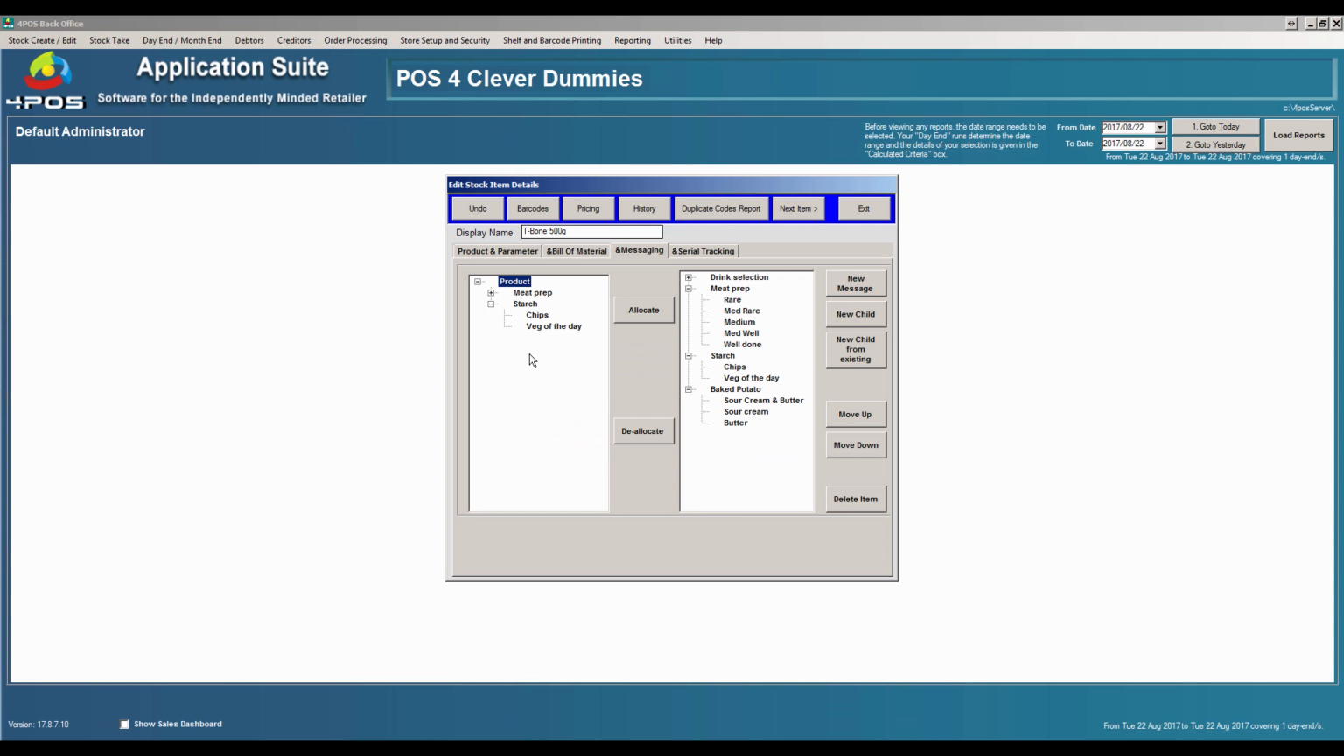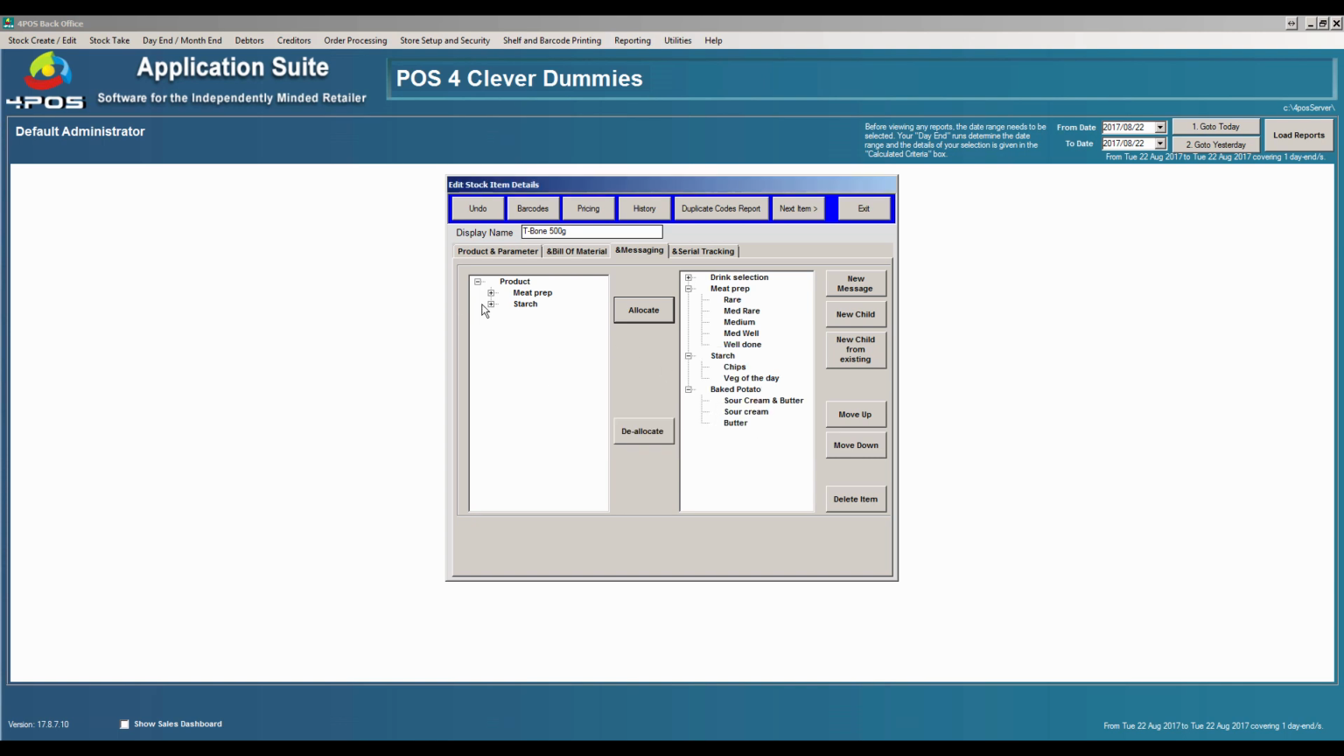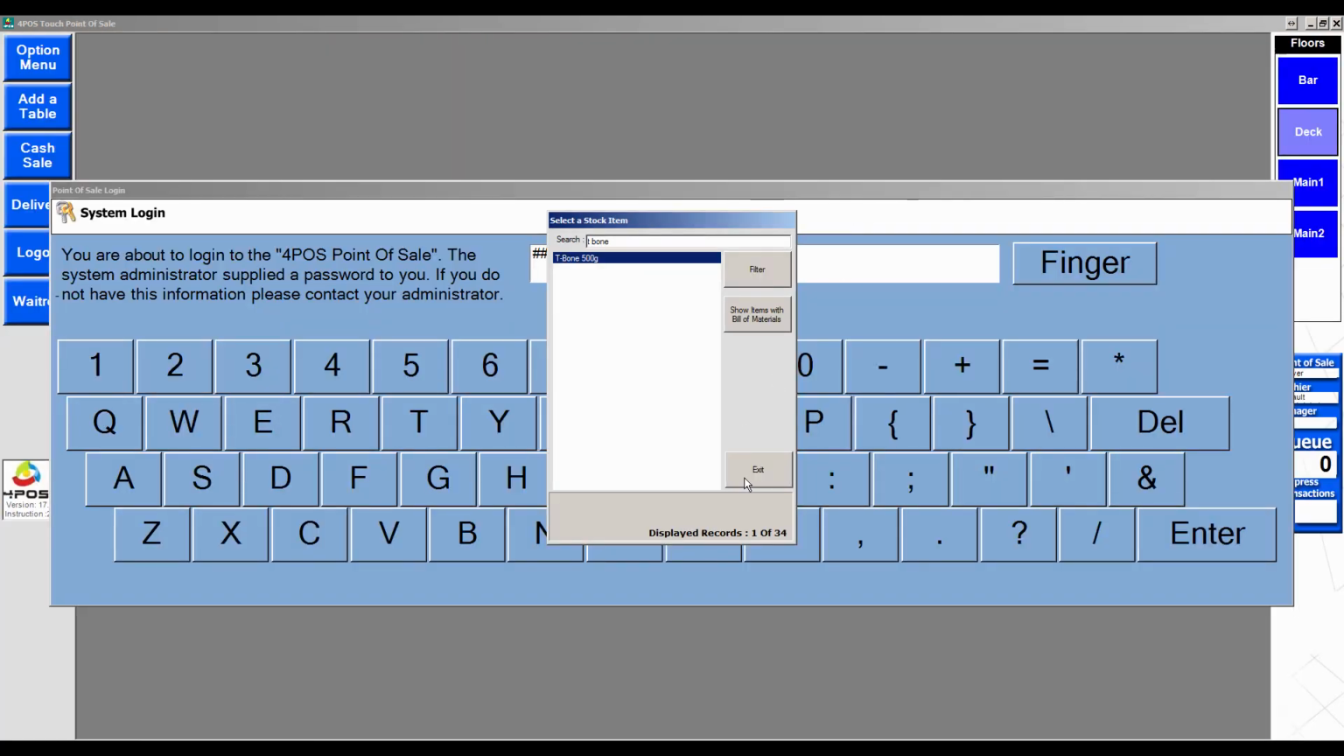Now the trick comes in with the baked potato. So the baked potato, I want to add that under starch, right? So I'm going to click on starch and then baked potato, and then click on allocate. All right. So now my starch button, you'll still see I've only got the 2 there, but as soon as I click on that, my baked potato actually opens up into the options. All right, so let's see whether that concept works.